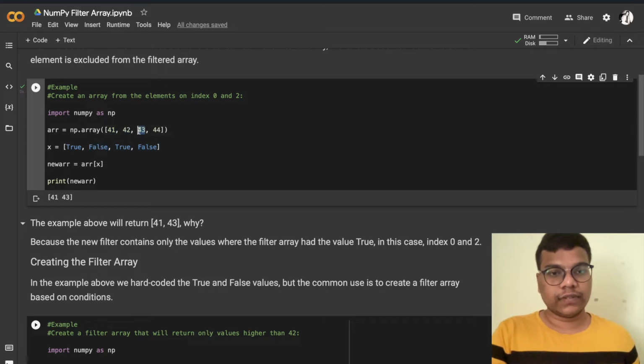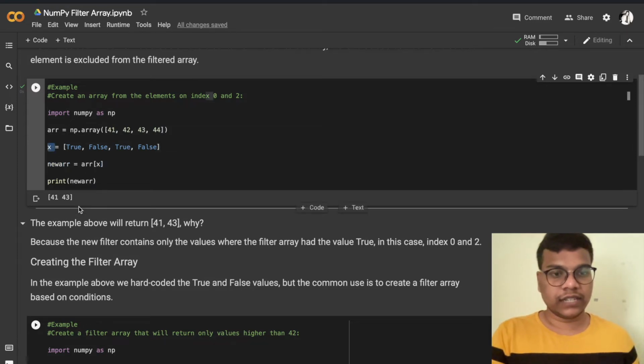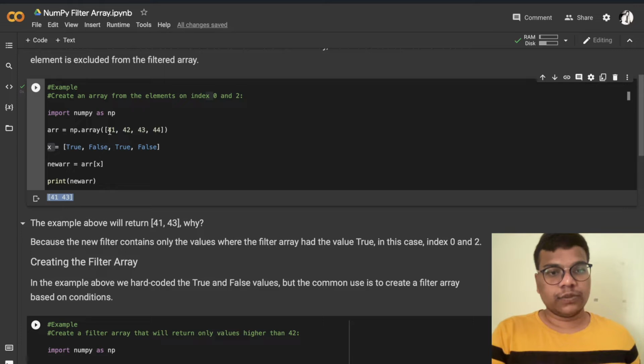So if I want 43, I'll just put true. Here you can see one thing: true is indexed at 0 and this number 41 is indexed at 0. So the indexing should be matched, both indexing should match. Here you can see this is our new variable called new array. Here I am just going to pass arr of x. Here you can see the output. I got these two values in this filtered array, that is 41, 43.